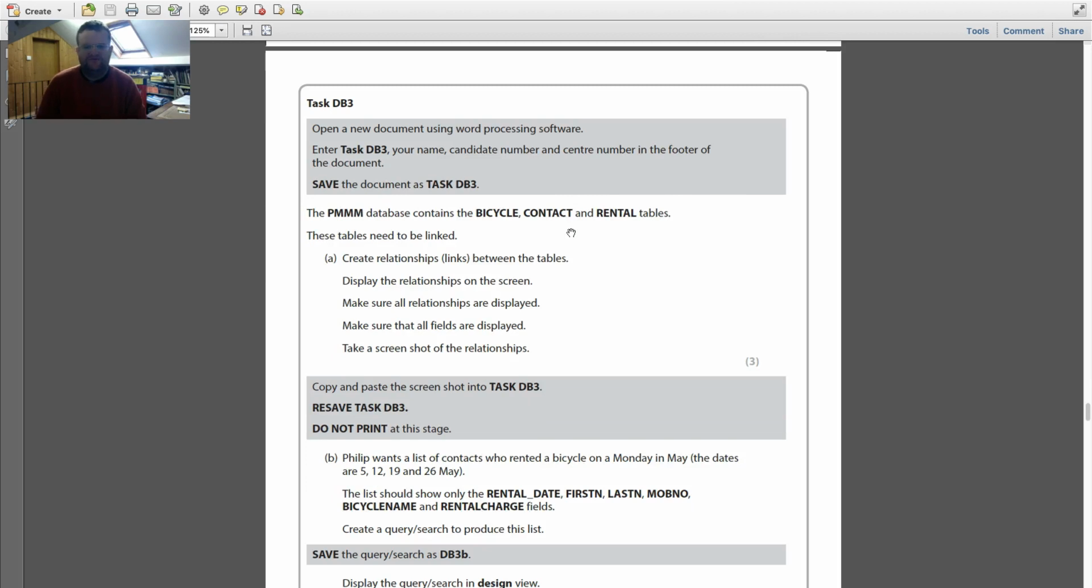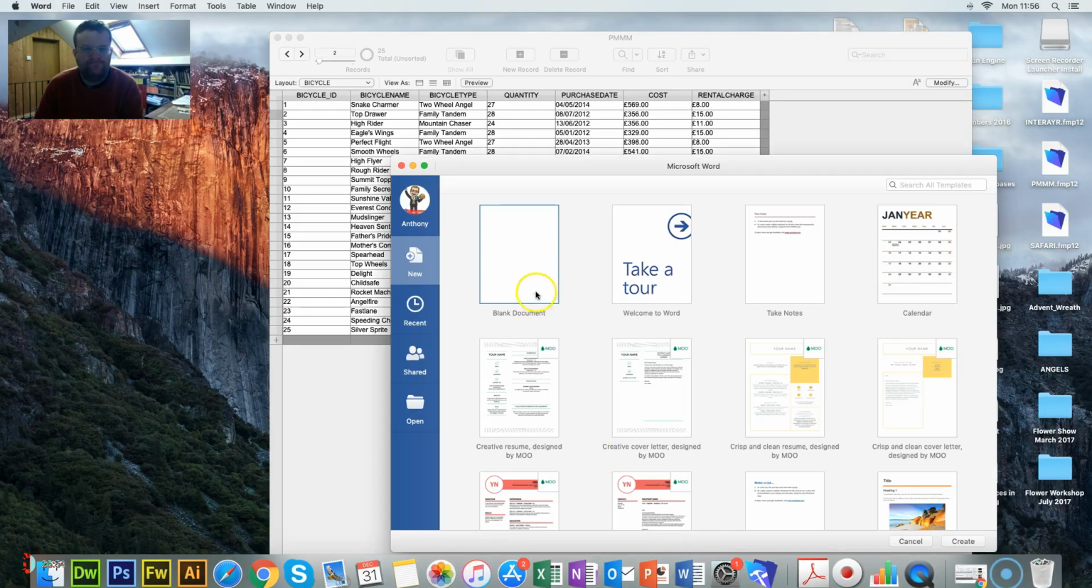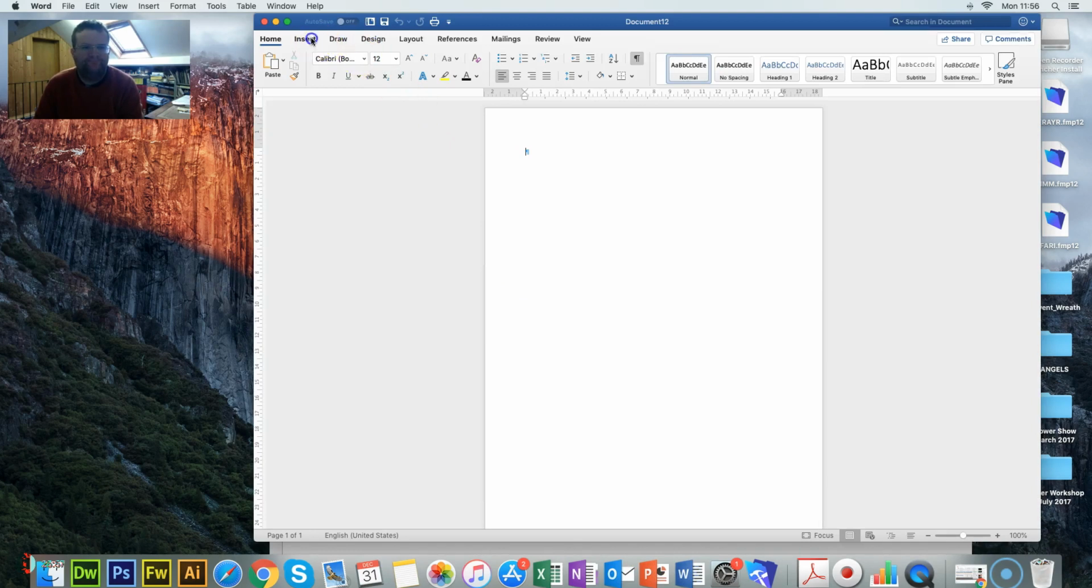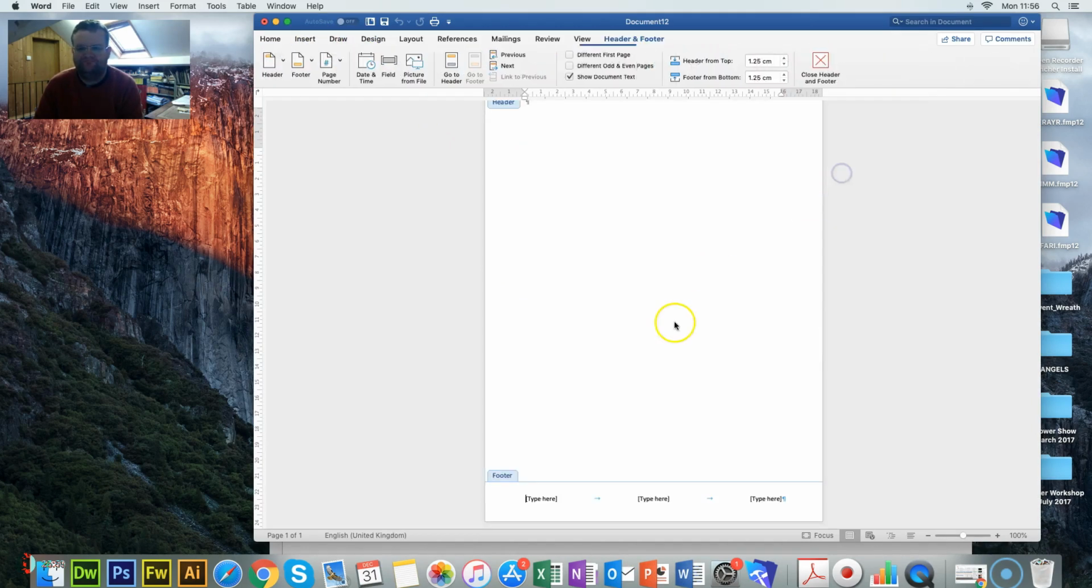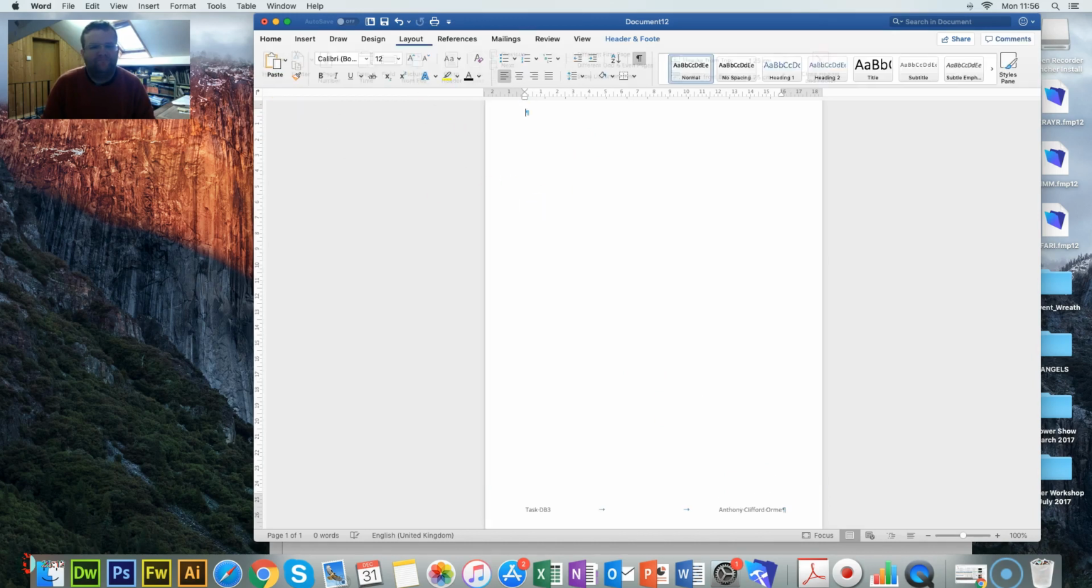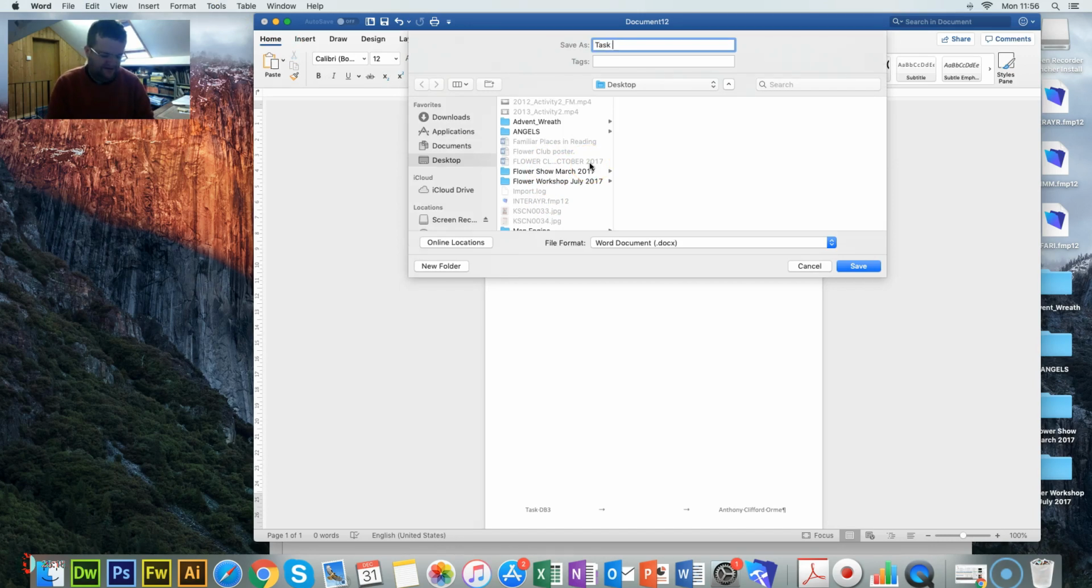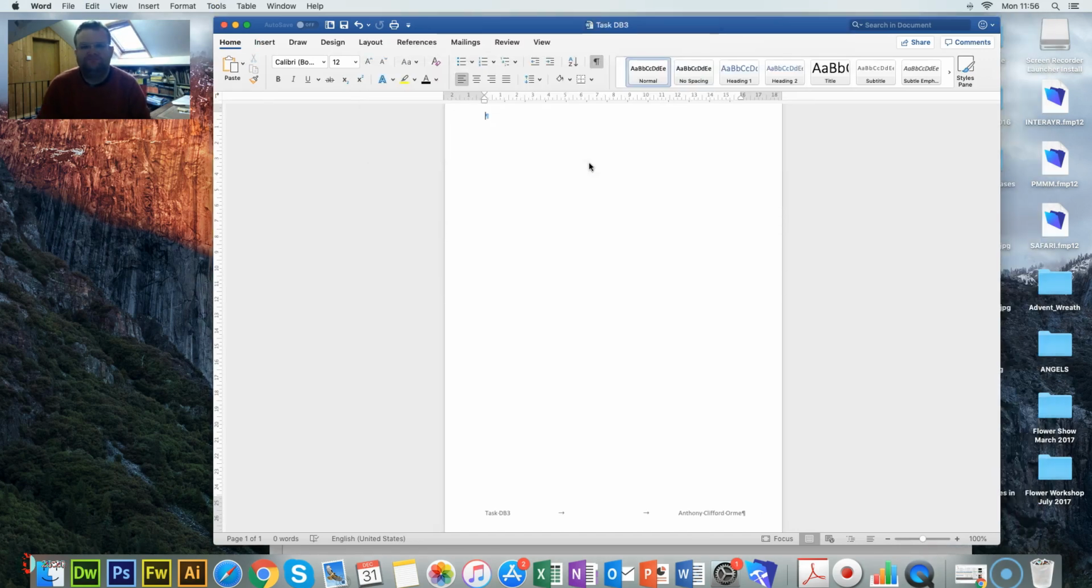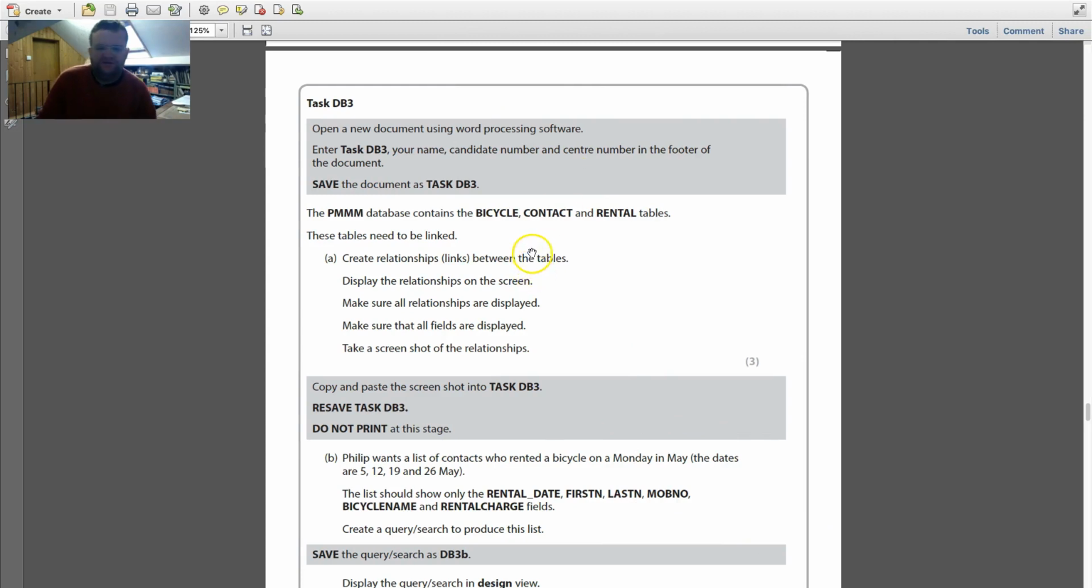Next, task DB3. Open a new document, task DB3, and give it a name. Put your name at the bottom. And then we go File, Save As. Task DB3. And it says here, create relationships between the tables.